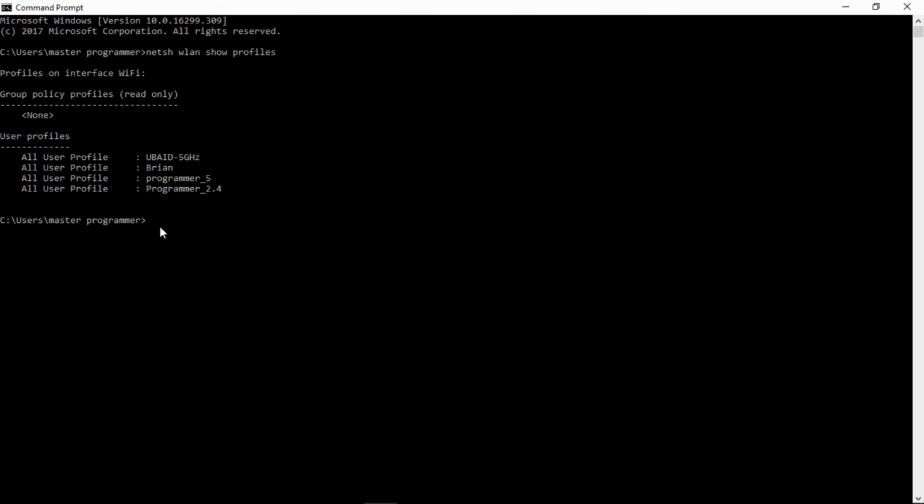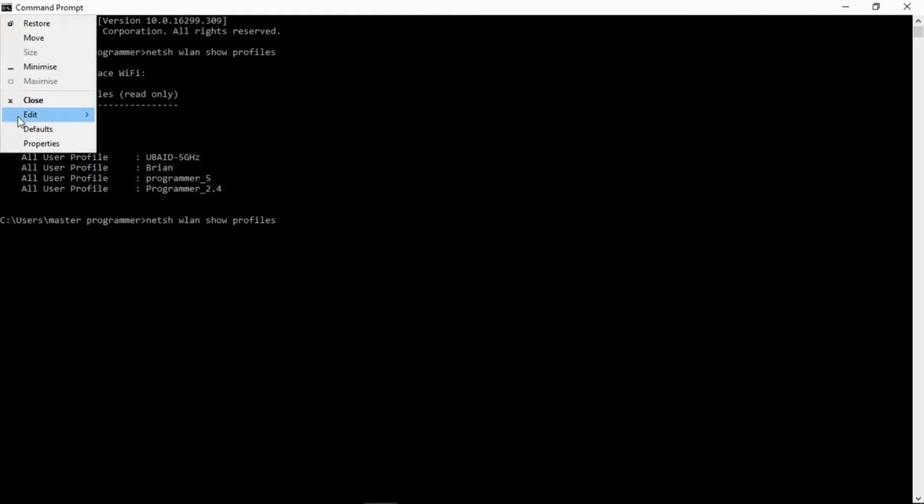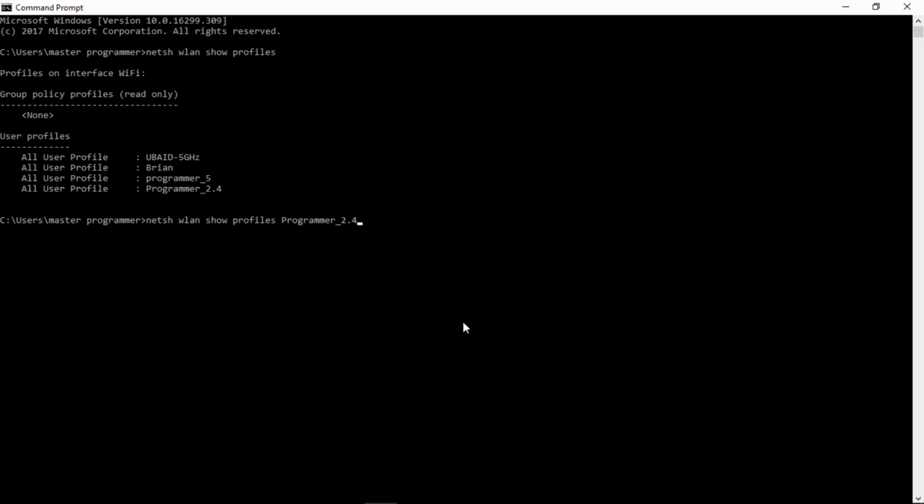Then you type again net wlan show profile. Then you need to paste. Before, we copied this one, we need to paste here. So for that you need to go here, then select paste. Okay, so you already pasted the same name here.